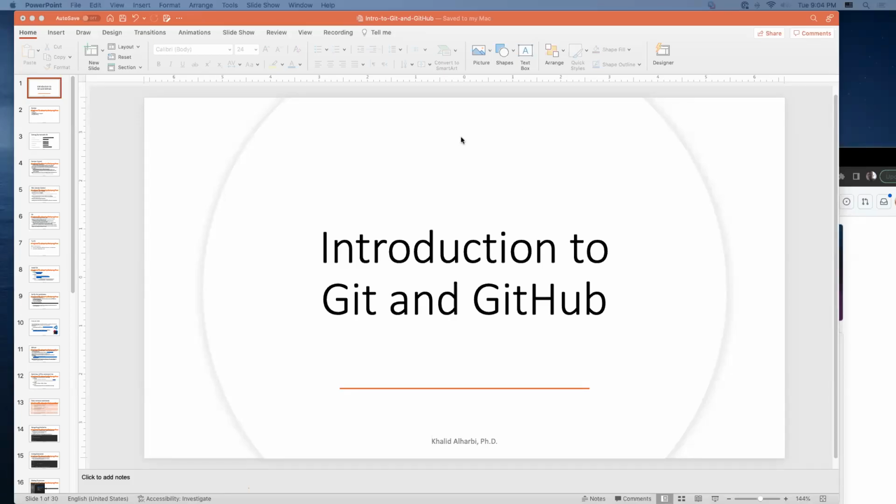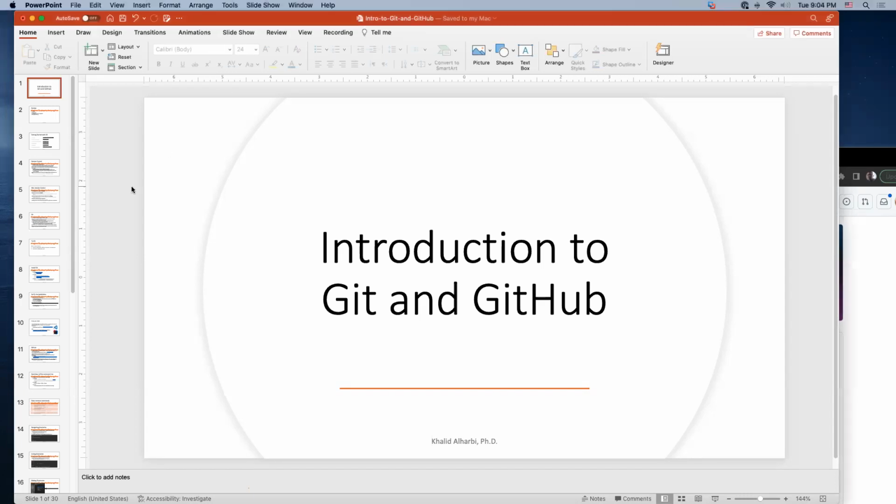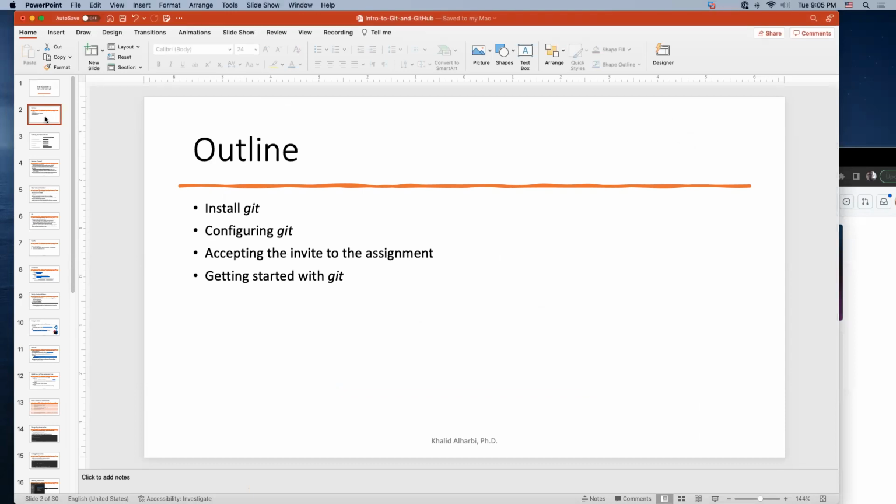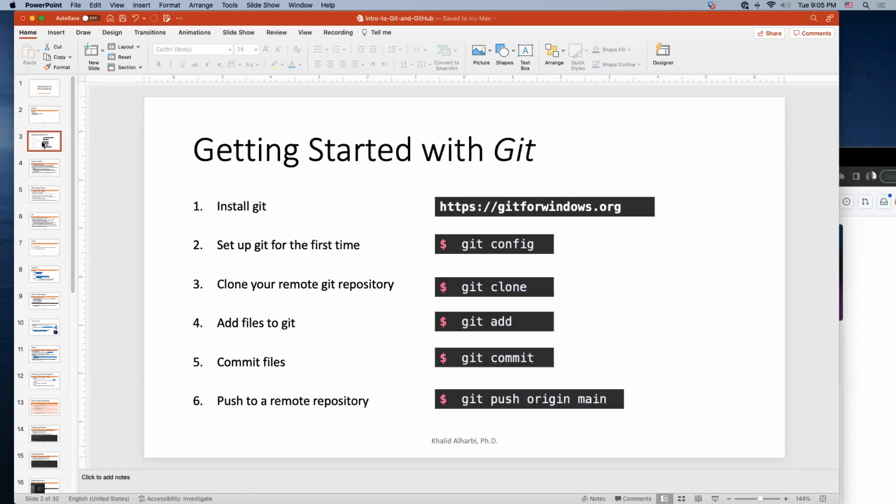All right, so let's get started. So this is the introduction to Git and GitHub. We'll be talking about Git, what it is, and we will install Git for the first time, configure it, and we're going to do some workflow, and then we are going to work on the assignments and do some upper intermediate tasks with Git.